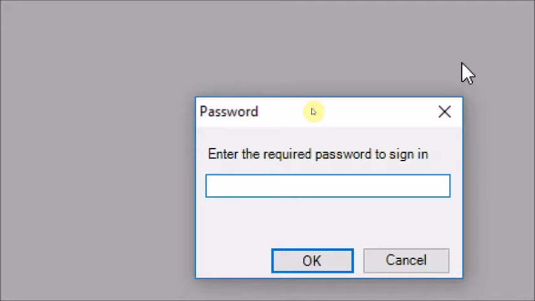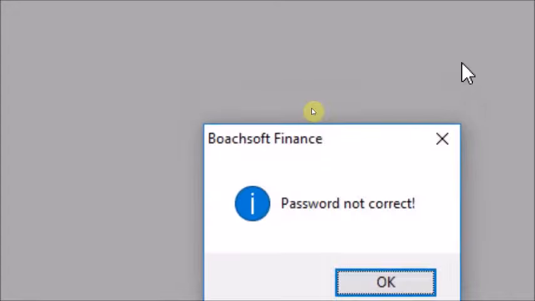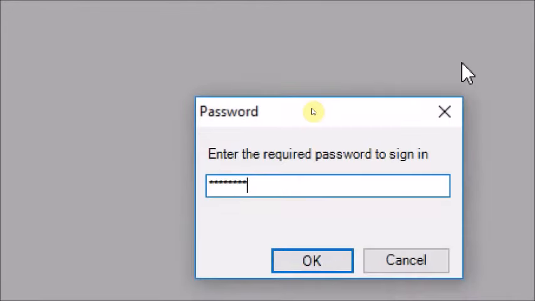And we are going to type the password that we entered earlier to open it. We type it, we click OK. Now it says what? Password not correct. So we might have made a slight mistake. We're gonna go over it.